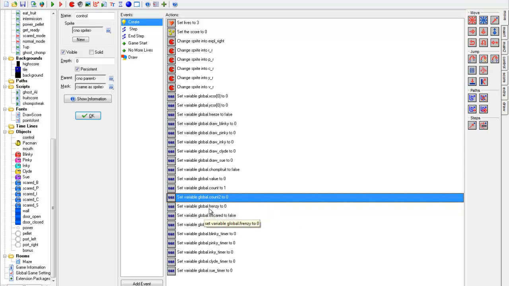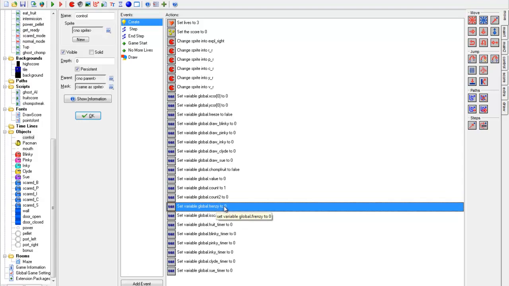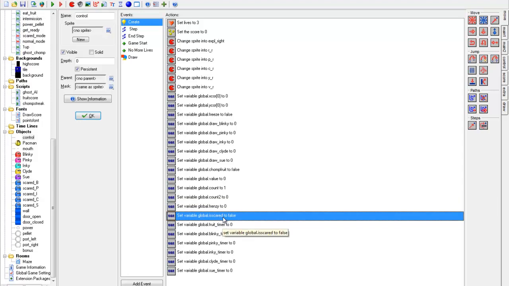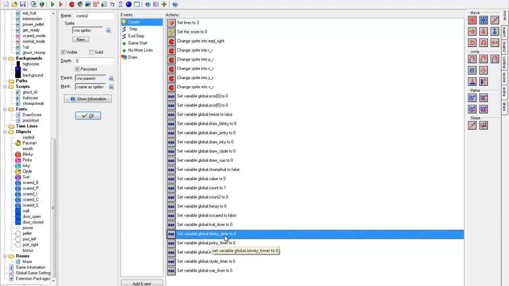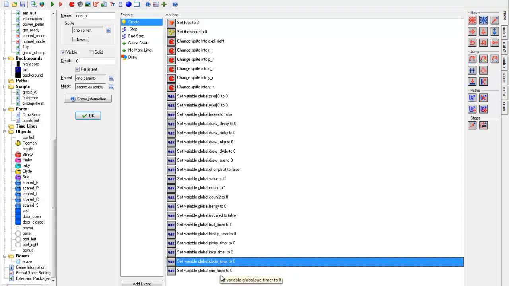Okay, let's see here. A global frenzy. This is the state where Pac-Man is on the jumping spree, to track how many ghosts he can eat before the power pellet time ends. Is scared is the state of the ghosts when they're scared after Pac-Man eats the pellet. Fruit timer, which I use as soon as he eats the fruit; this is my alarm for setting the time when the display text disappears. And I have timers for Blinky as well, Pinky, which is the same thing, which I'll explain later.